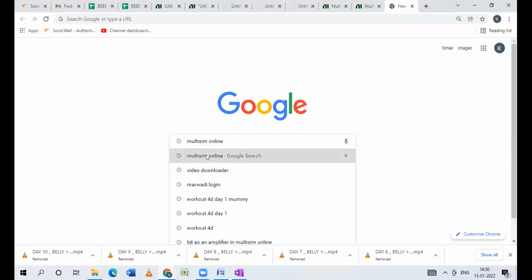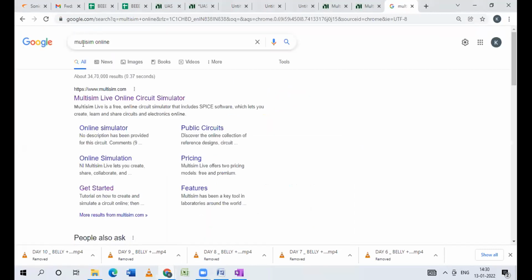And you have to search for Multisim Online. It is free. You can do it with a mobile and also your laptop. So just search for Multisim Online.